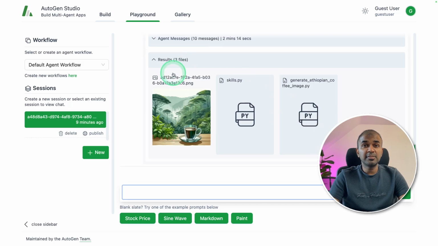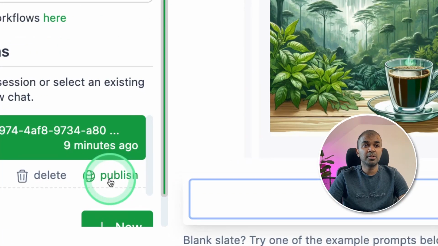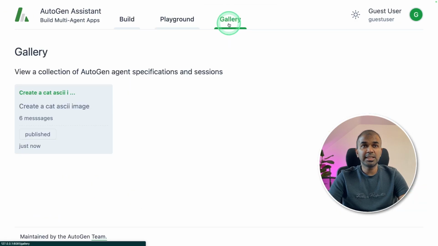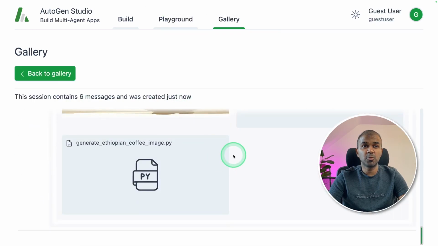This is beautiful. We can even save this conversation by clicking the publish icon on the left hand side. As soon as you click, this conversation will get stored in the gallery section. So click the Gallery tab and there you can see our conversation getting stored. As simple as that. This is just a quick update from the previous AutoGen UI, which I published previously. Slight modification in the user interface and then a different way to install the current AutoGen Studio.